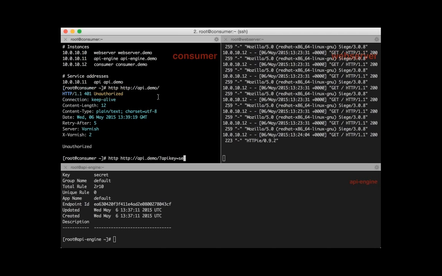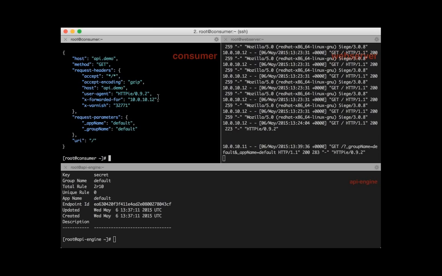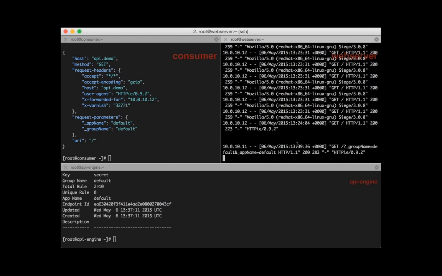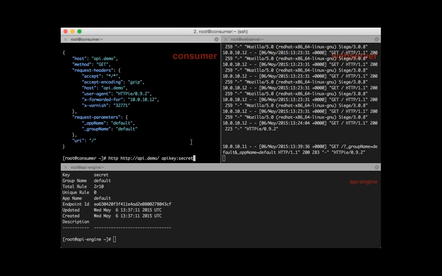We can add the API key as a query parameter, and you can see that it hits the API. Or we can add the API key as a request header. Notice that this request went through without the backend being hit twice. So the request went to the backend once, and the client requested the URL twice.